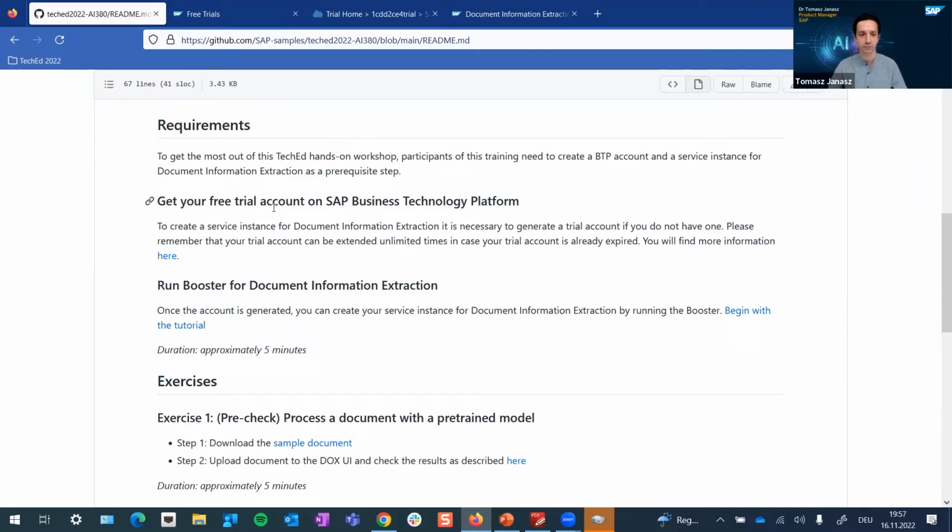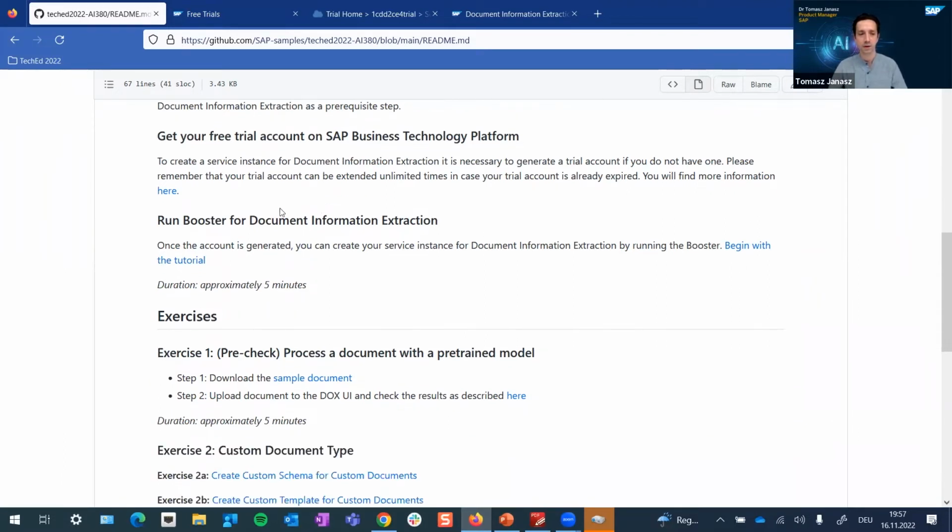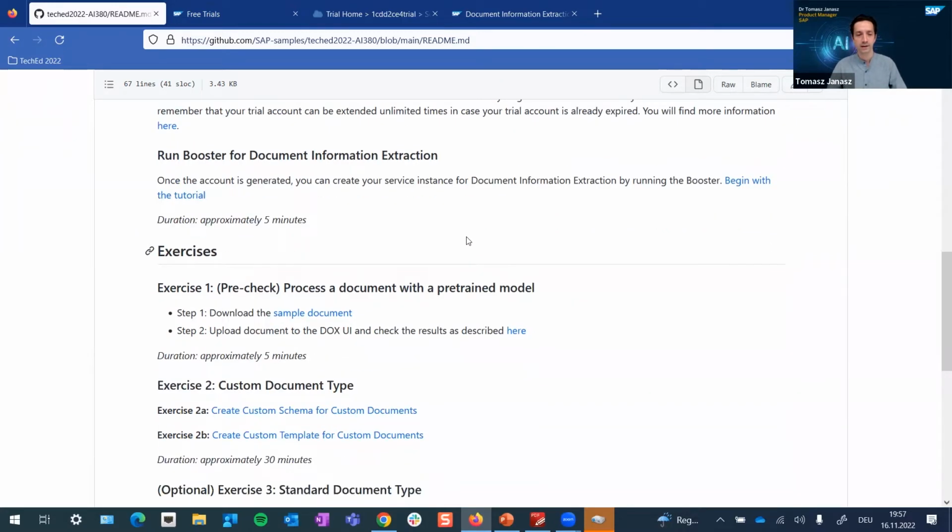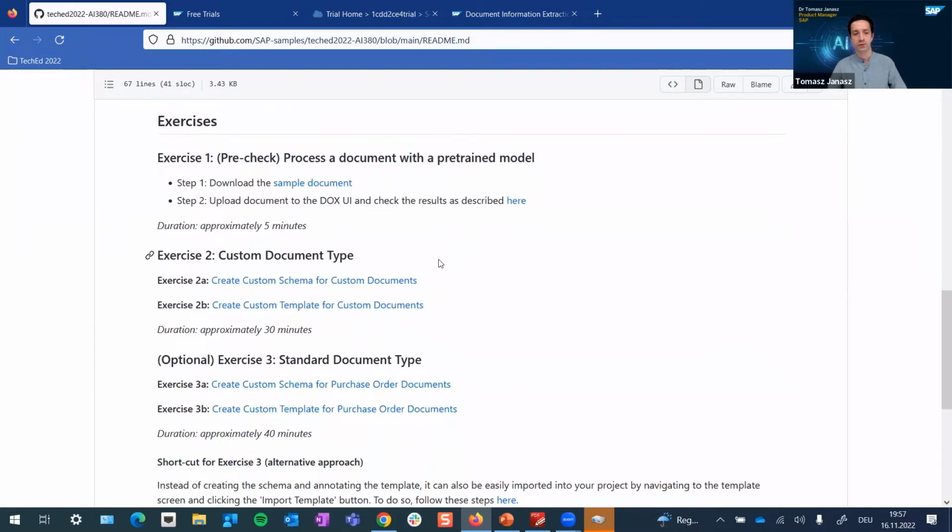So we have created a free trial account on the BTP. We ran a booster for document information extraction, which helped us to create the service instance and assign a document information extraction user interface. And with that, we are actually all set to start the exercises. For today, we prepared 2 main exercises and 1 optional one, if there is enough time, so that we can also play around with the features of the service.